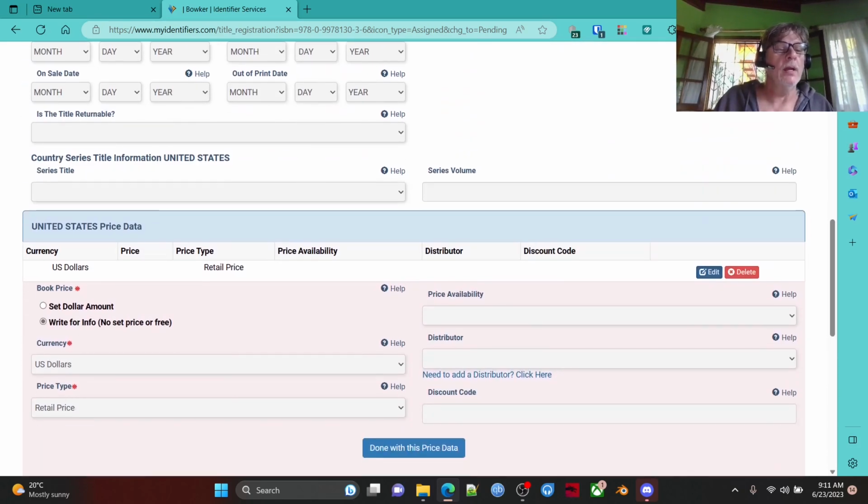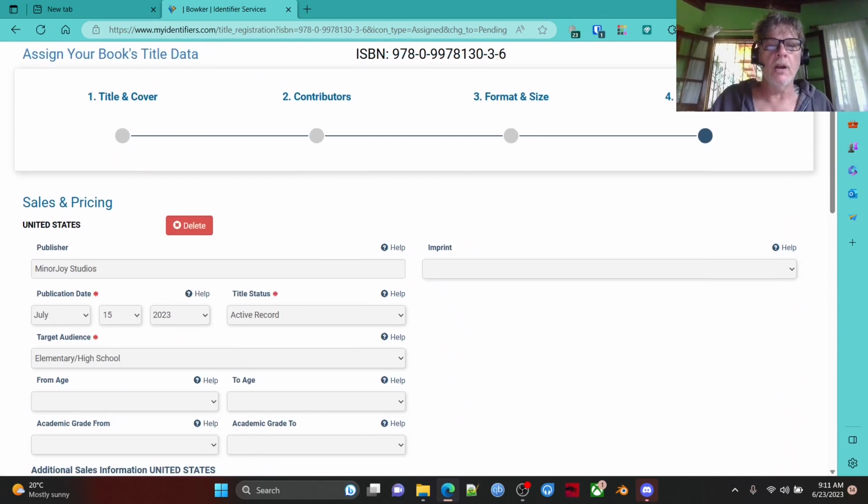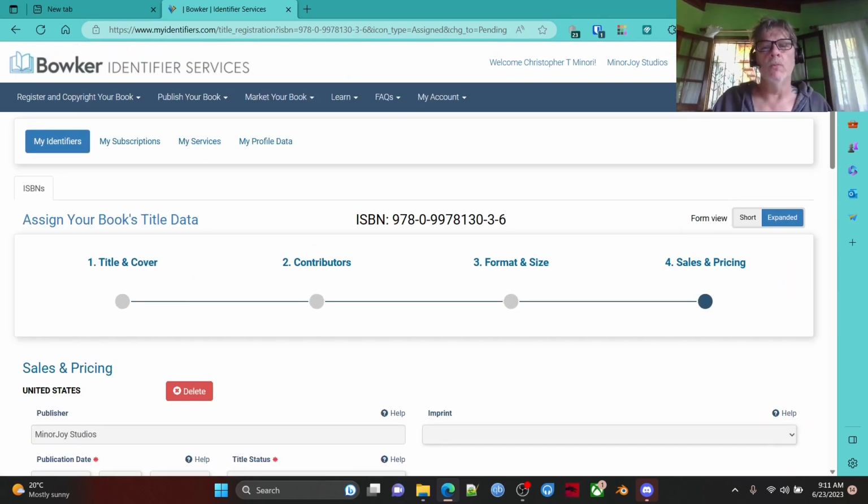And here's the other thing. One thing I want to talk about is pricing. You could set a dollar amount, in which case, when they look up your ISBN, it's going to actually show a price. I said 15 bucks, and that's what I did with the first one. But then I realized later on that I don't always want it to show that. Maybe I change the price. So now I do write for info. There's no set price. It's not free, but there's no set price. That's basically it. And once I finish, it assigns me my ISBN for this particular book.